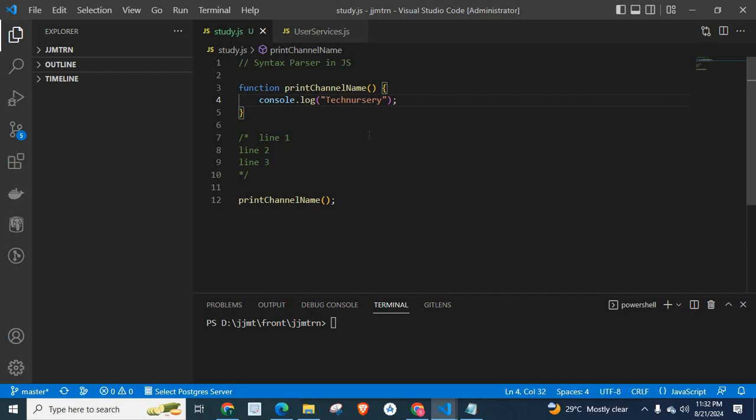Why? Our syntax parser, the parsing process or interpreter, automatically inserts the semicolon. That means when the syntax parser or interpreter converts our JavaScript plain language into machine readable form, they will parse our code. Not only will they parse our code, but they will also do something from their own side. Something like, if we miss providing a semicolon, they will add it.